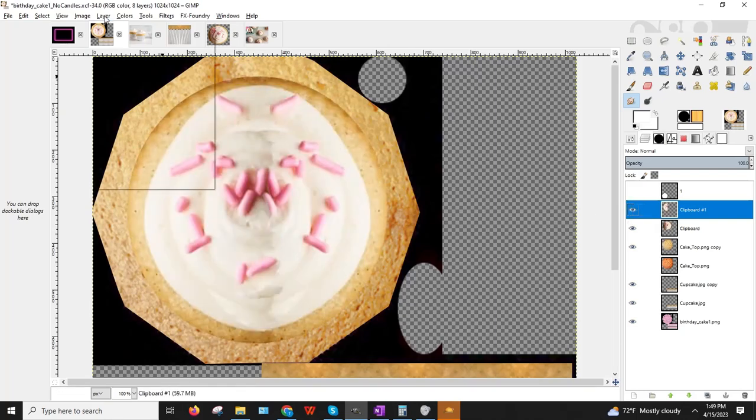So what I'm going to do is merge these two pieces together. So now it's all one piece like that. Now I need to either trim off these edges right here or blend them to match the cake underneath. I'm going to try to erase the hard edge.